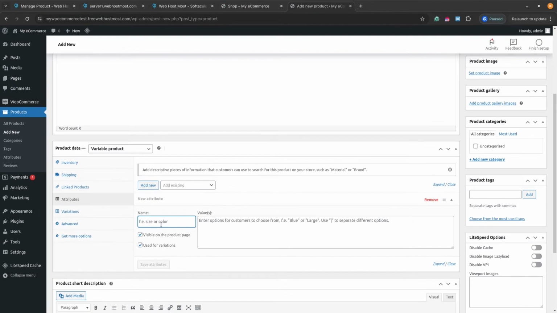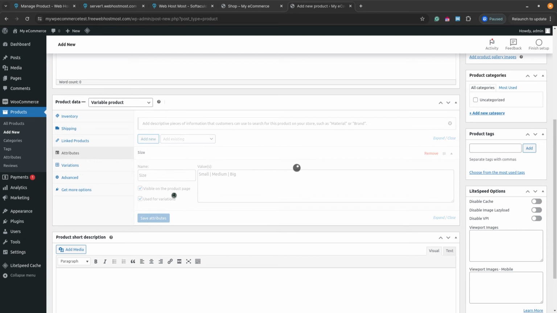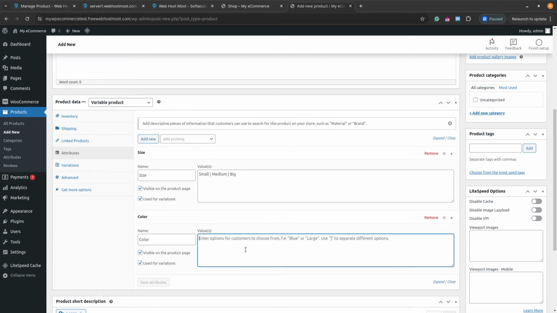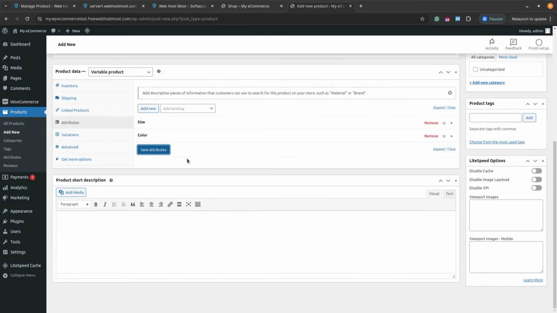So for example, let's add size. Inside of the value field, let's add a few options. For example, we have small, medium, and big. To differentiate those values, you have to use the bar sign. Now let's add some more attributes. For example, besides the size, we also have color. Let's say we have red, bar sign, blue, bar sign, and black. Save your attributes.